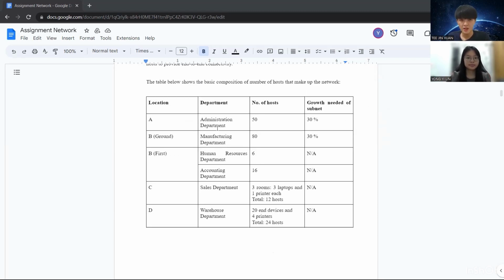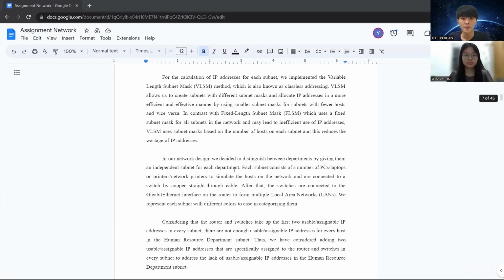Location A, administration department, 50 hosts. Location B, ground floor, manufacturing department, 80 hosts. Location B, first floor, human resources department, 6 hosts. Accounting department, 16 hosts. Location C, sales department, there are 3 rooms with 3 laptops and 1 printer each, so there are a total of 12 hosts. And location D, warehouse department, there are 20 end devices and 4 printers, so there are a total of 24 hosts.